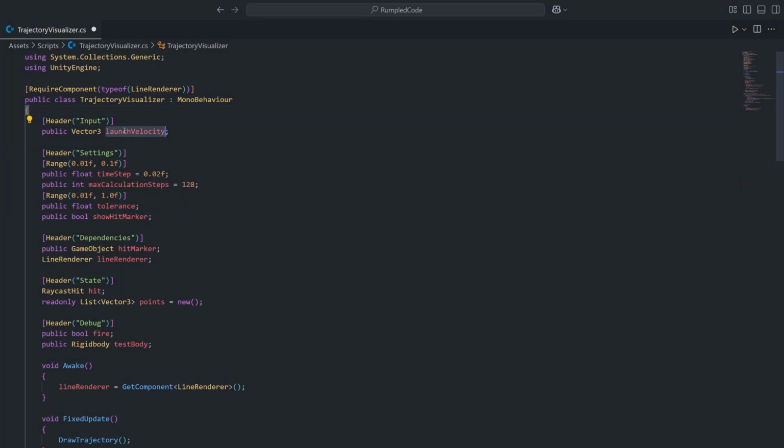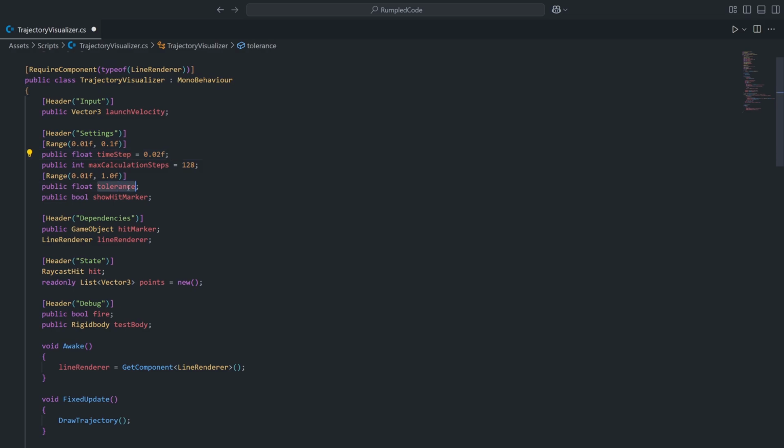In the top, we have our launch velocity. We have our time step, which is set to Unity's physics default time step value, which is 0.02, or in other words, 50 times per second. We have our max calculation steps, and our tolerance variable, which is the tolerance value of the line renderer component. In short, the higher the value, the more crooked and less dense the line renderer will be, making it look worse. Of course, the fewer lines and points you have, the more optimized your game is, so this is a trade-off for performance.